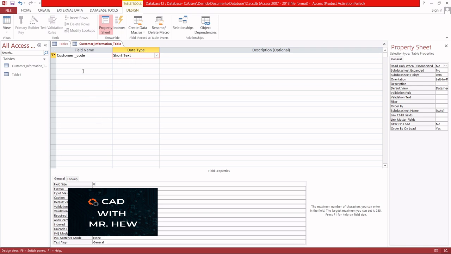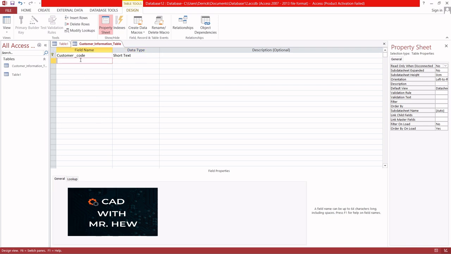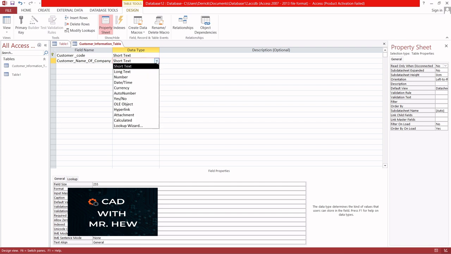All right, so the next field name is customer underscore name underscore of company. All right, and this data type would be short text.